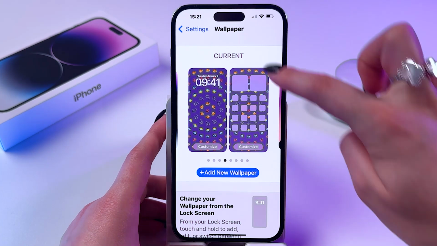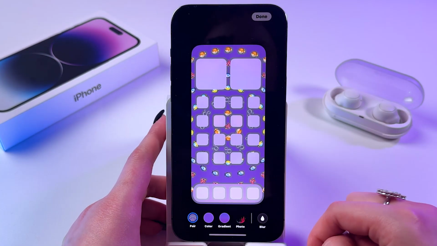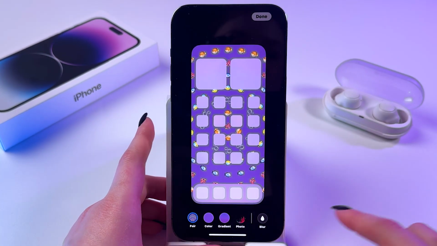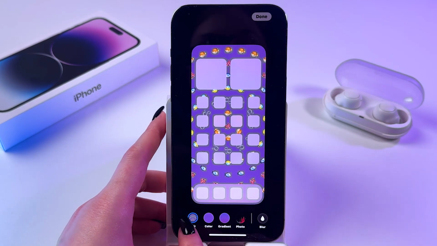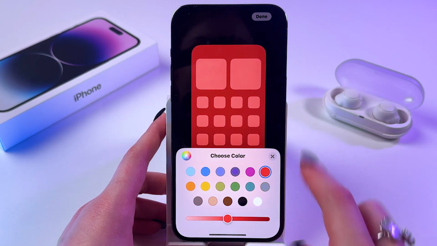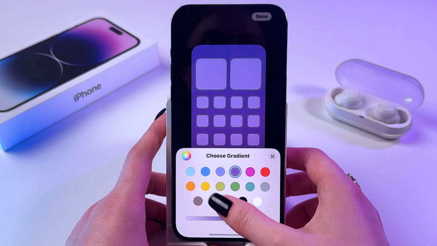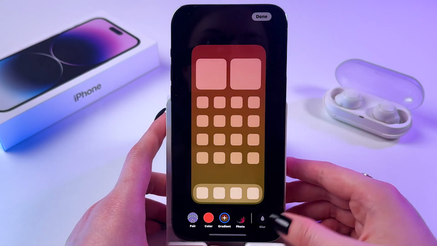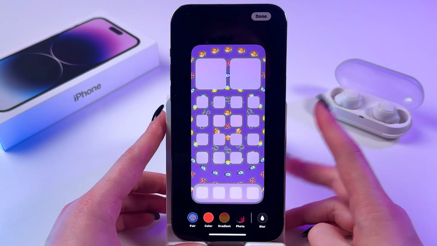For that, we need to click on home screen and on this button Customize. And then on the bottom of the display, you should see some options. So we got pair, you can switch to color, and here switch to different color. Then you can also use gradient here, like that. And set different photo from your gallery.